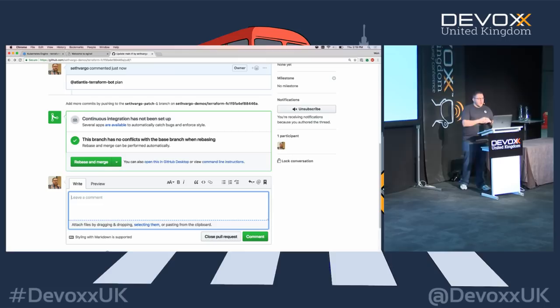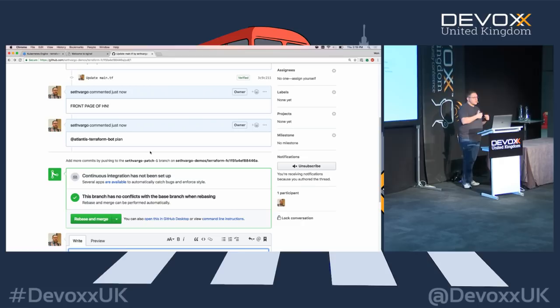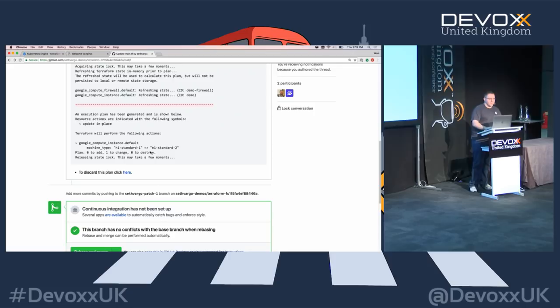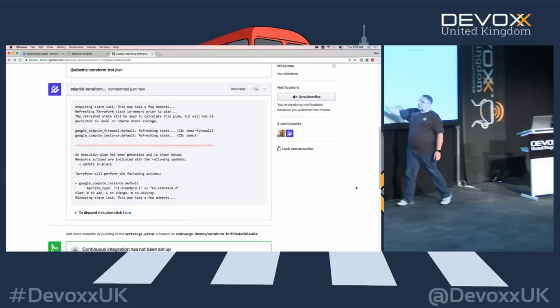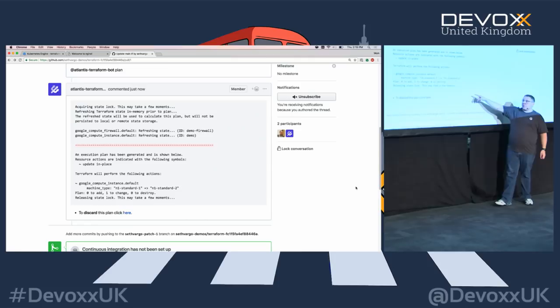So what will happen is, in the background, hopefully, Atlantis bot will download my Terraform configuration and put the plan output. Whew, it worked. It was edgy there for a second. It will put the plan output here directly in the pull request, preserved for history. So a year from now, when someone comes in and asks, why did you make this change? You can see the plan and, in a bit, the apply output that made these changes. Here you can see that we're going from an N1 standard 1 to an N1 standard 2. And Terraform says it's going to add zero resources, change one, and destroy zero resources.